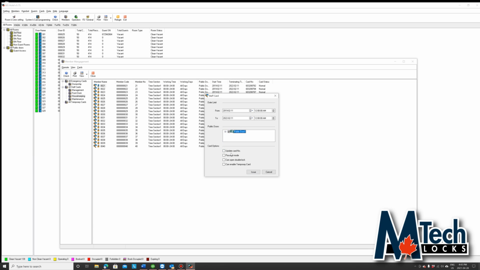You don't have to select the update the card number because I've already made the cards for you in the software. Passage mode, again, don't recommend it unless it's absolutely needed. Opening a deadbolt, that's under the discretion of your management. And enable a temporary card is something where if you have a power outage and you do need a staff card to allow guest cards to open or issue guest cards to open rooms, you can do that through here.